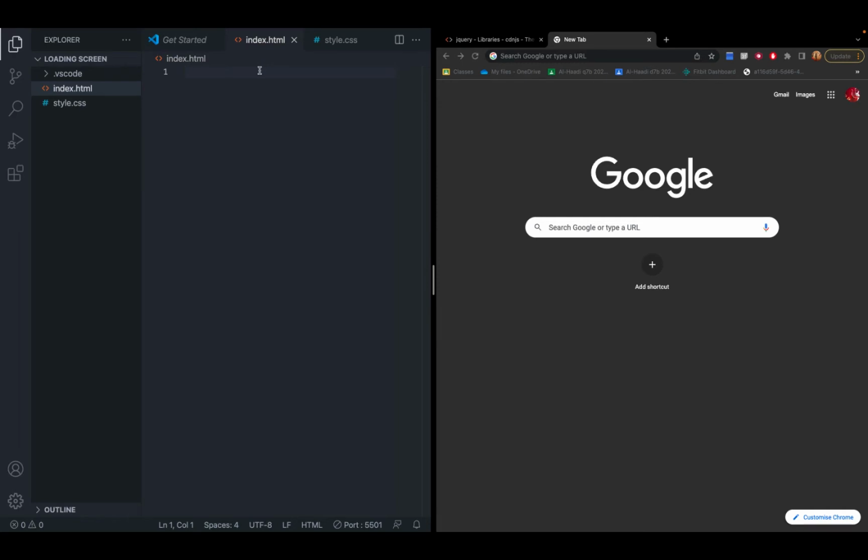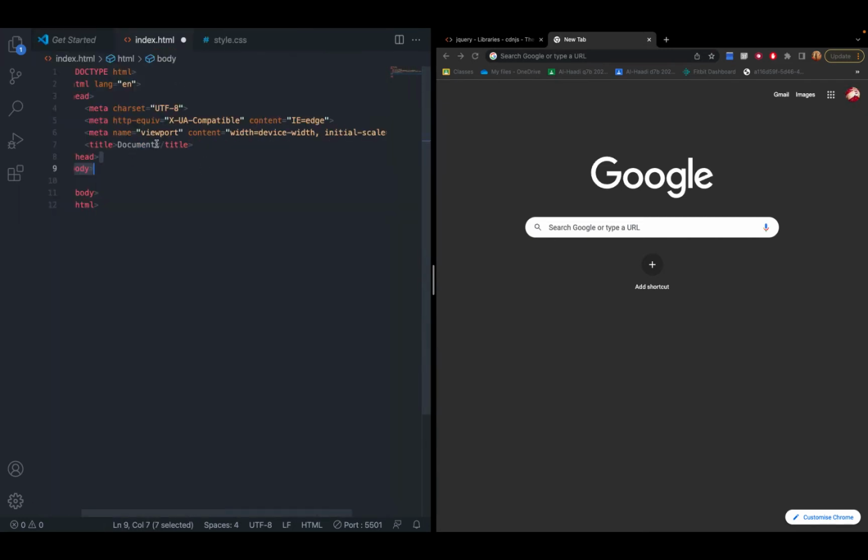Alright, so inside of our HTML, we'll go ahead and start by doing !tab. Now let's just give this a title, so loading screen animation. Now we can head inside of our body tag and we will start by creating a div for the loading screen. So dot loading screen.